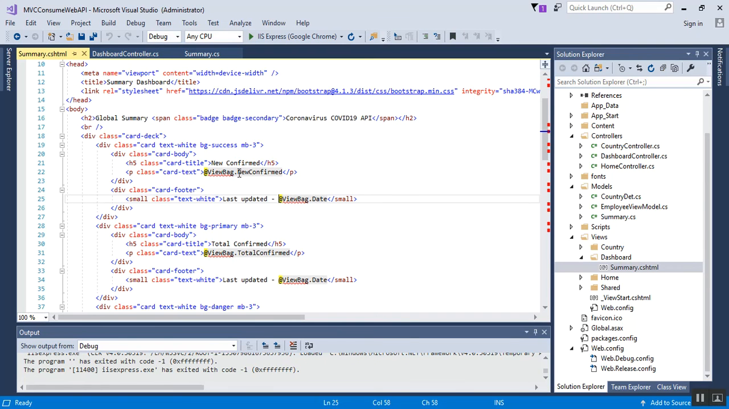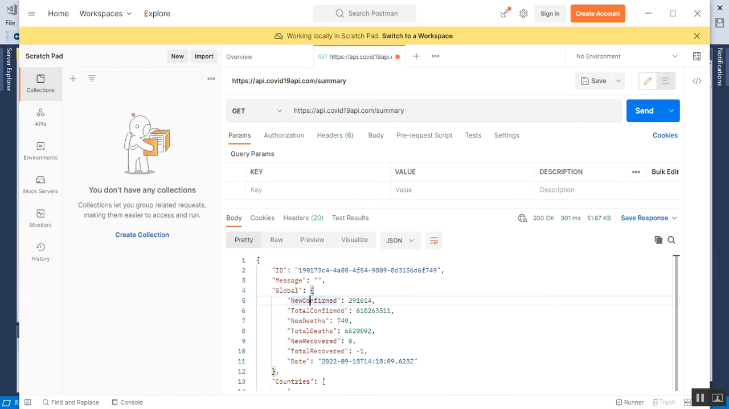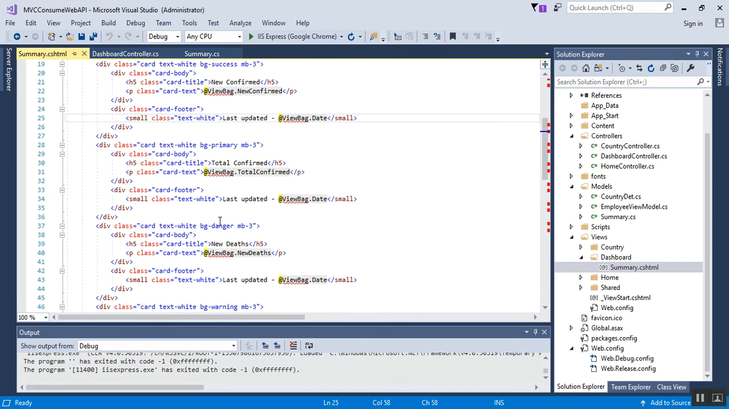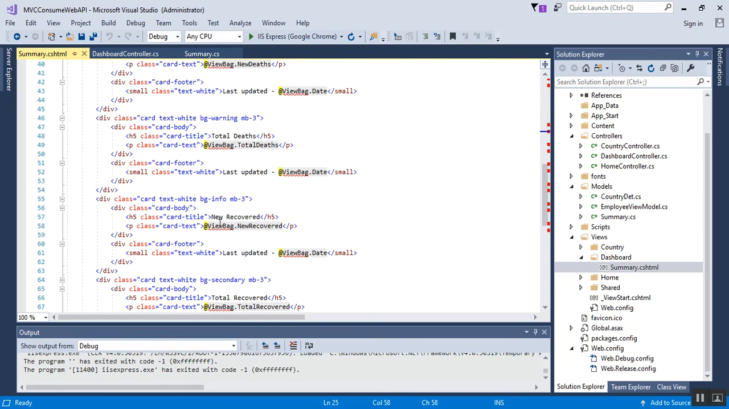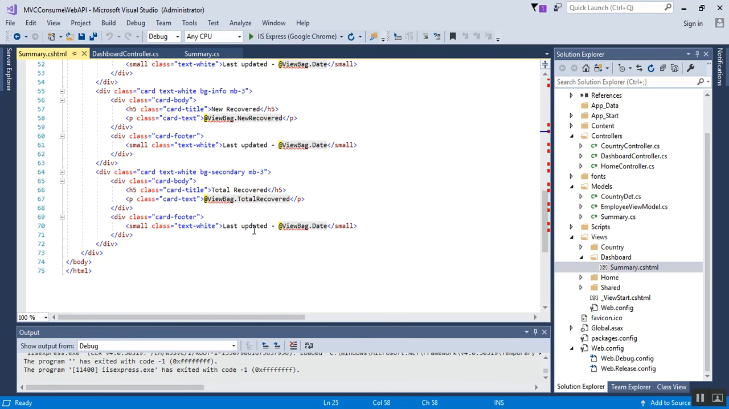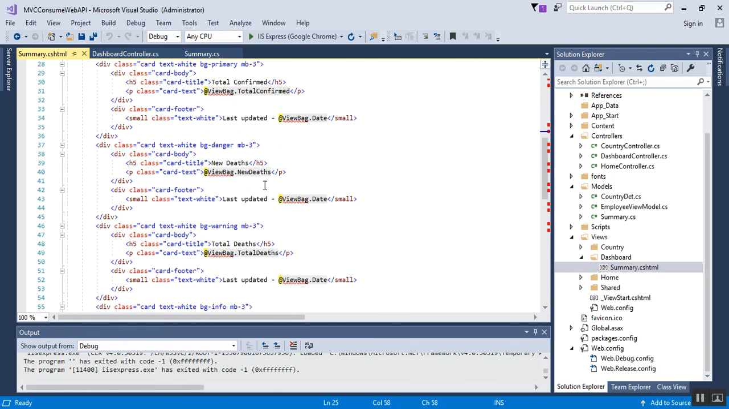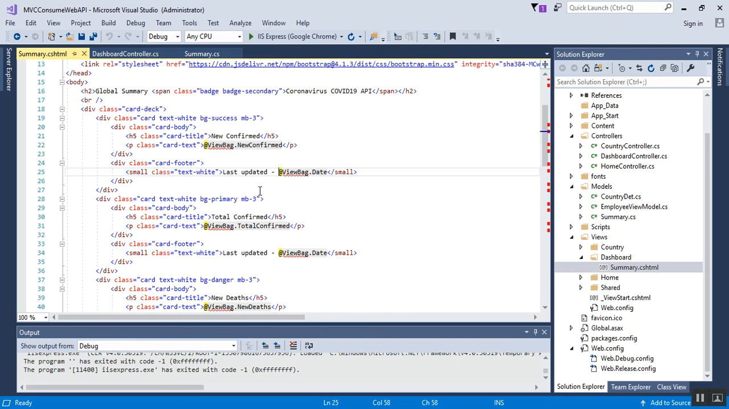So this will show the value of new confirmed, that is this one, and the last update date is this one, 18th of September. So this will show here. In the same way, I have implemented the remaining 5 properties: total recovered, new recovered, total death, new death, and total confirmed. The 6 cards I have implemented with this footer section, that is the last updated date of each card.